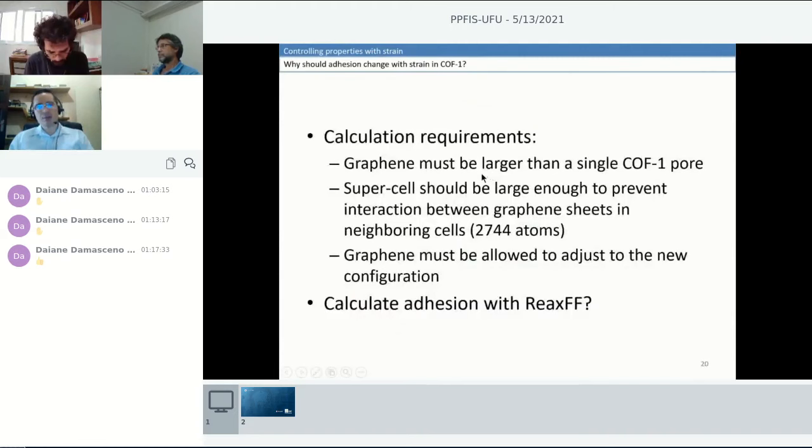In the end, the problem that we have here is that because of those three constraints, we have a simulation that is quite large, and it will take many steps of calculation. So to do this kind of calculation with DFT is not feasible. So we will think about calculating the adhesion using a classical potential, ReaxFF.